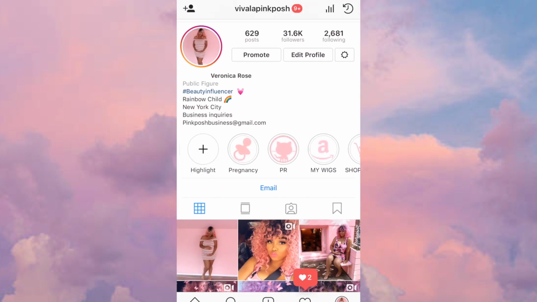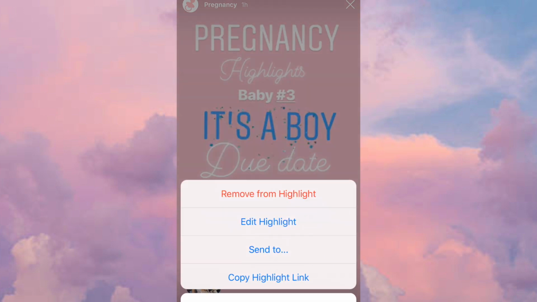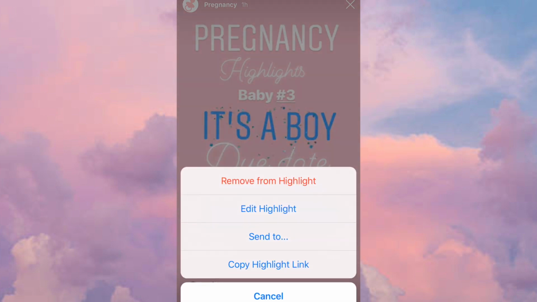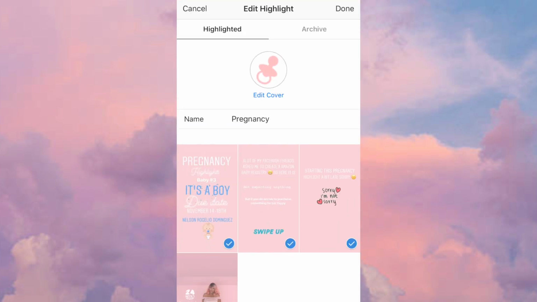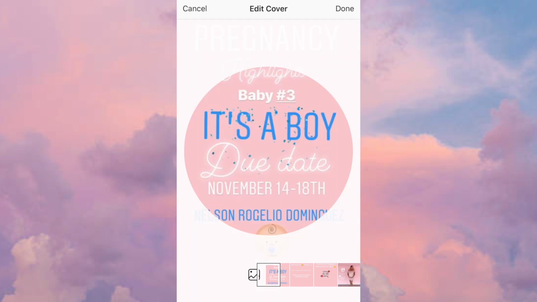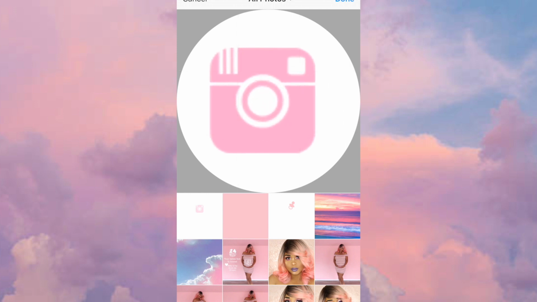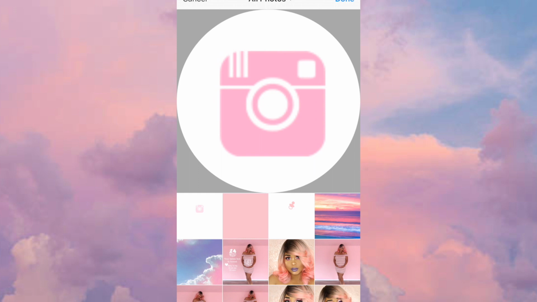So this part depends. If you're trying to update highlights that you already have, it's actually easier. You can just click on that highlight on your page, and then you're going to go to the little dots on the side, and then you're going to click edit highlights, and you can basically use any picture, so you don't have to upload to your story every time you're trying to change the thumbnail of your highlight. So then you're just going to zoom that picture in, make sure it's nice and centered because you want it to look very professional, and you're just going to hit done.